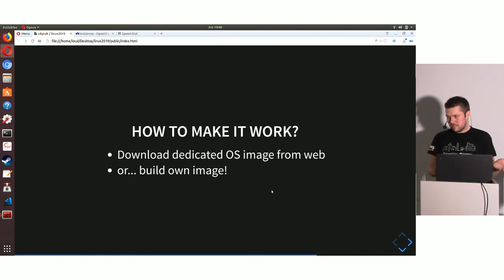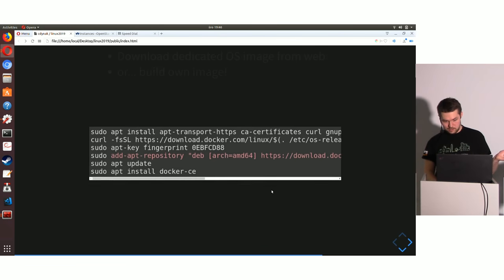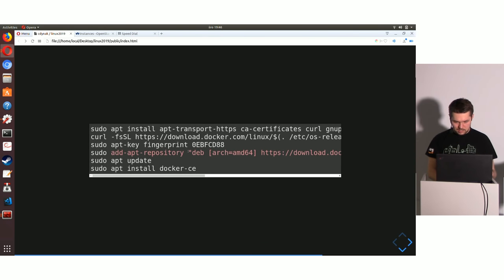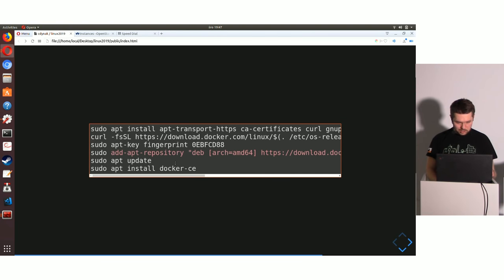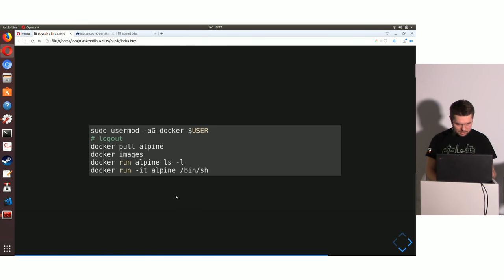And it's also as easy. As you can download your Raspbian image for Raspberry, you can also download your Docker image from the cloud. But you can also build your own. You just need to download the Docker engine, and you can download your Alpine and you're in the Alpine.